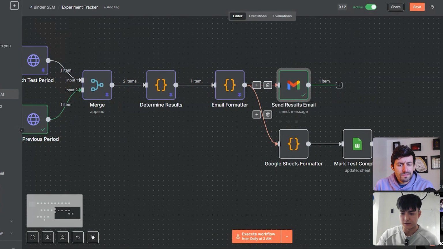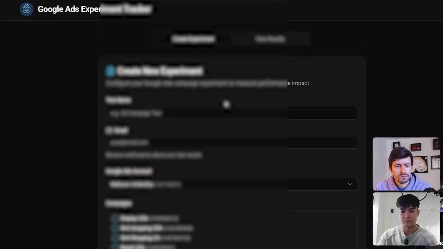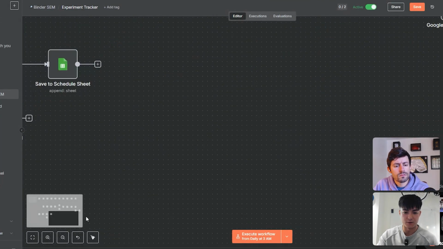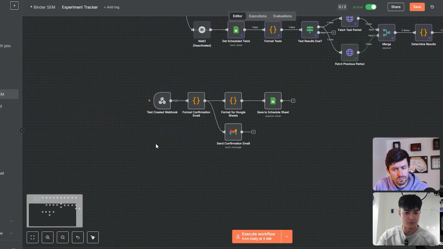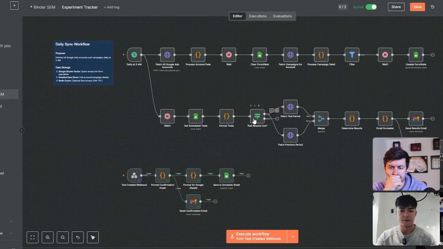And then it's also just pushing it back to the Google Sheets to show the test as completed. That way in that app, it is also accurate. That's how this turns into completed. And then the last part of this workflow is the webhook. So let me see which one it was that I saved it in. So I'm going to copy this to editor.